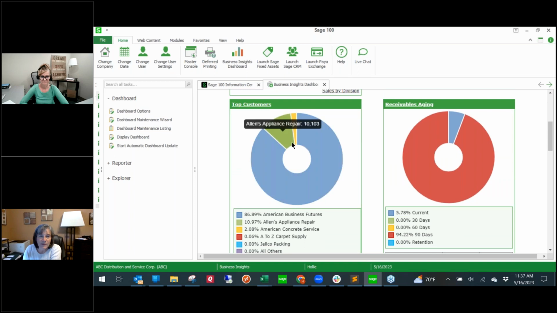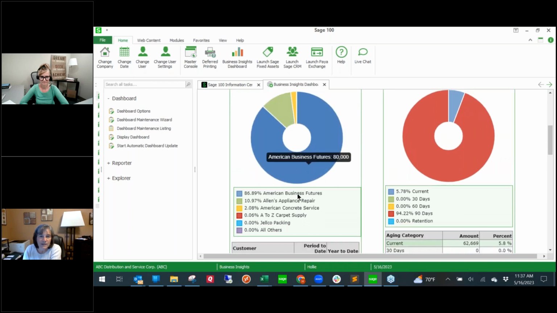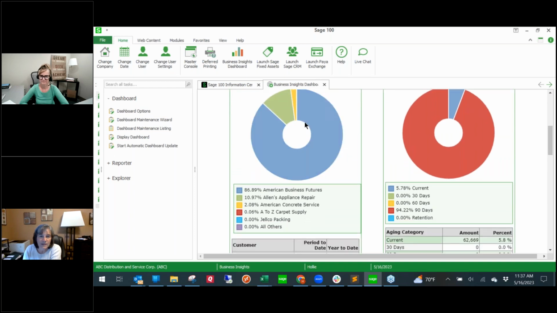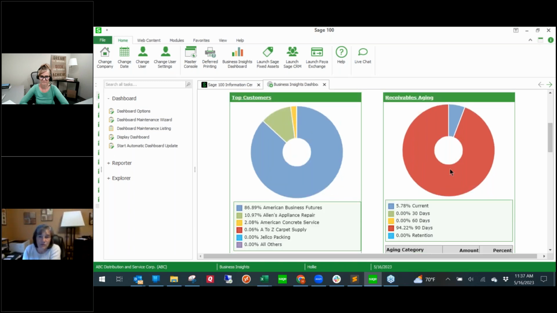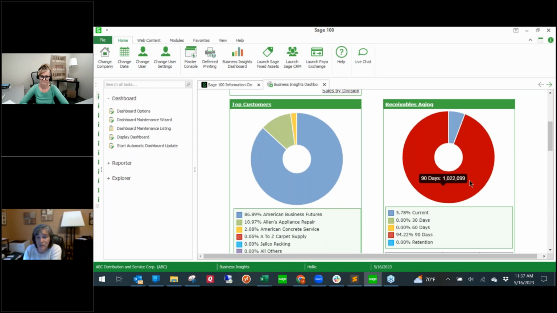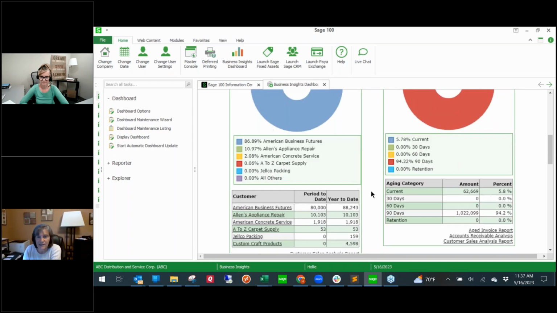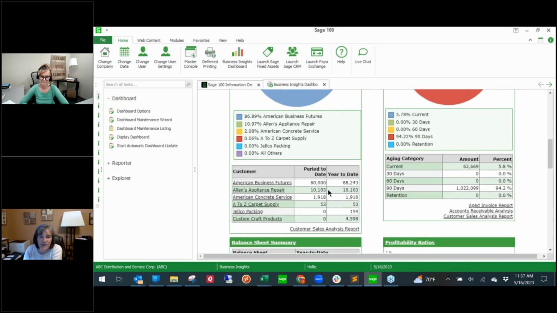This is what the graphs look like. Here are my top customers. I can drill in, or I can see when I hover over there, it tells me which customer it is. On the right, my aging. Most of this demo data is overdue because I don't actually keep it up to date.